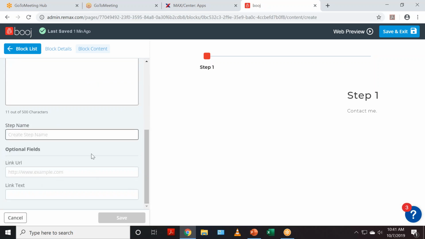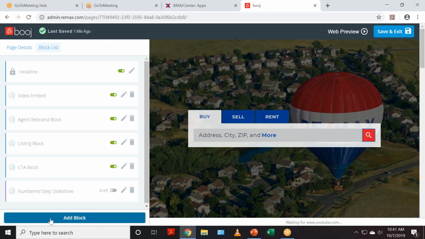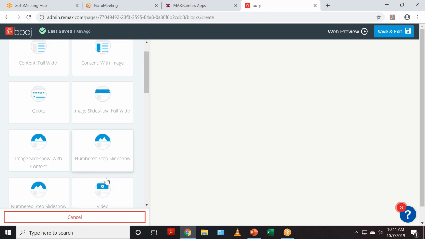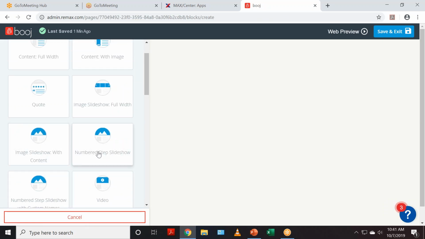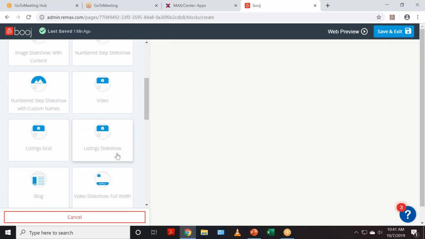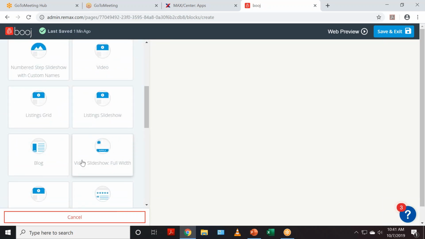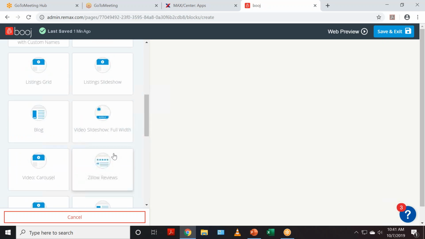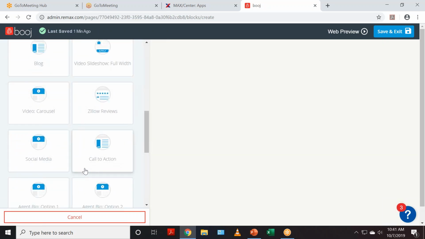I'm not quite sure what the step option would be. This is a bad example. But you could do an image slideshow if you wanted to. You could add in a blog. Again, if you don't want to add in all of this stuff, you definitely don't have to. If you're big on video, maybe you'd want to do a video carousel and upload 4 or 5 different videos on here.